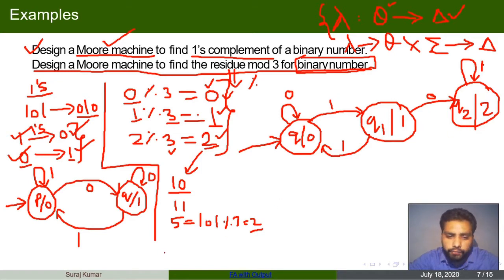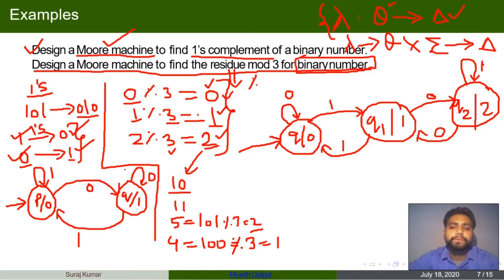So let's say if you get the input 4, which is equal to 1 0 0, what do you need to produce? Your remainder will be equal to 1. So 1, and then you will receive 0, and after that if you receive 0, your output should be equal to 0. So now this machine is completed for you.